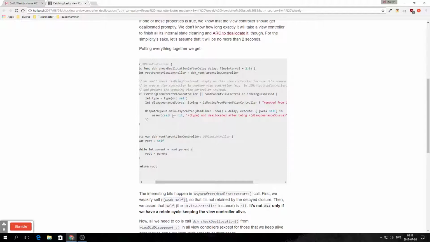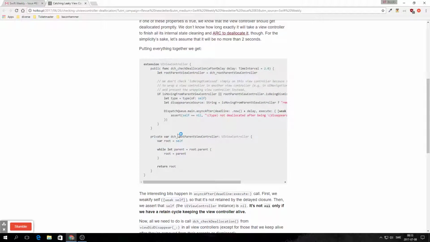Okay, that's a little bit weird. I would have expected that to be not equal to nil, because to me it makes sense that if it's not equal to nil, then we know that the object is still in play. Like if it's nil, if there's nothing there, then no problem. And then he has this private little function, and yeah, okay, that's what's happening up there.